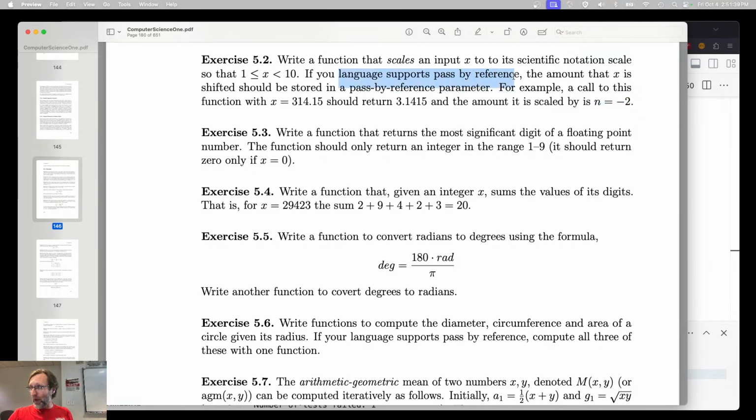If your language supports pass by reference, then make sure to change the value x. It has a new value, but then also return -2, or return the amount that it was scaled by. And it's by -2 because if you go 10 to the -2, it's been divided by 100, right? 10 squared, but negative, is going to be divided by 100. Okay. All right.